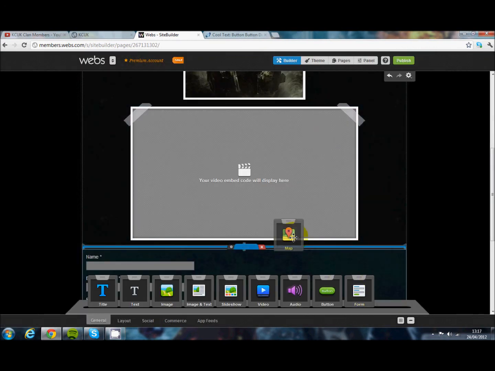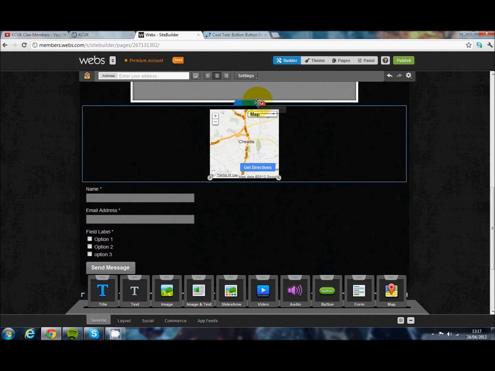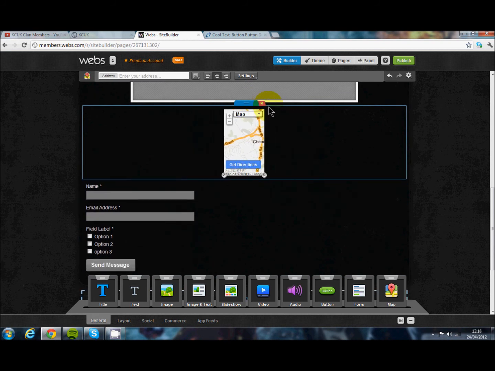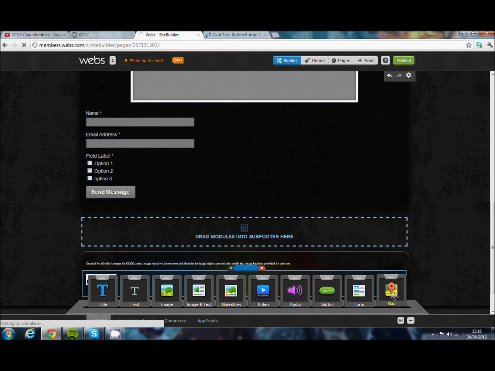Right then, let's get a map on this now. You just drag it in, simple enough. Then you can change the size of it, drag it out, drag it in. Right, let's delete it.